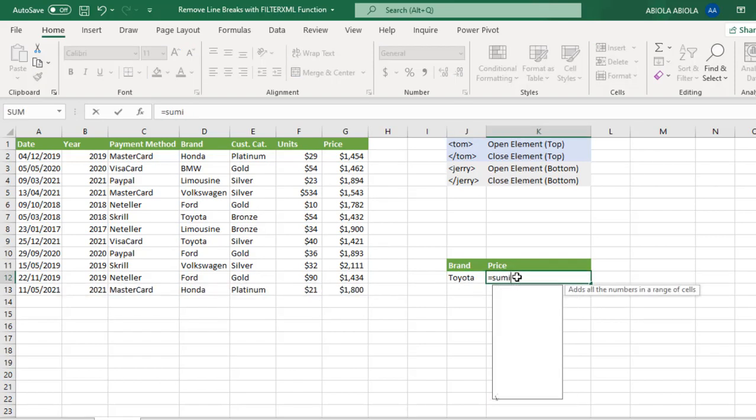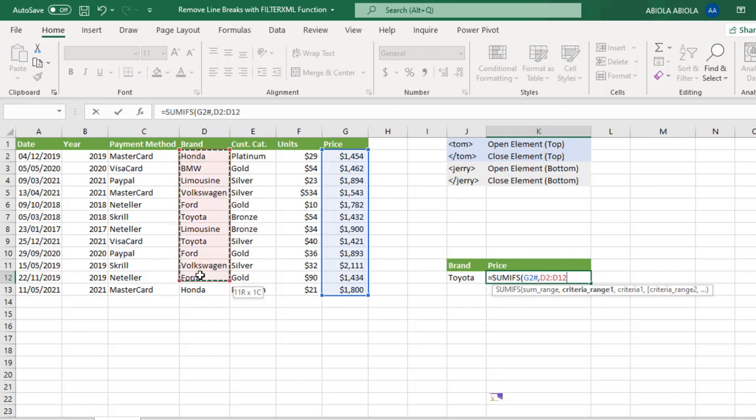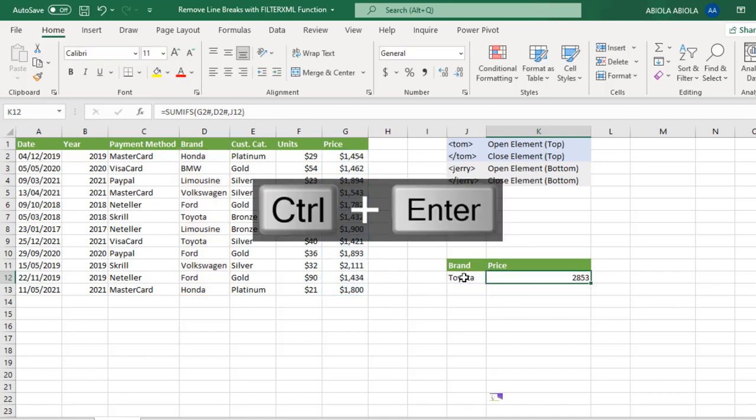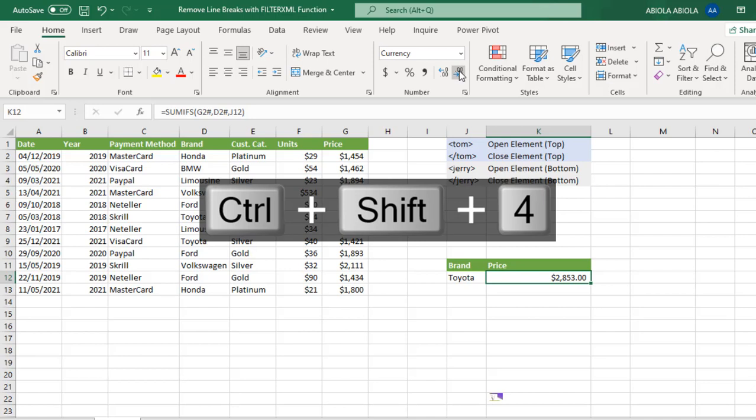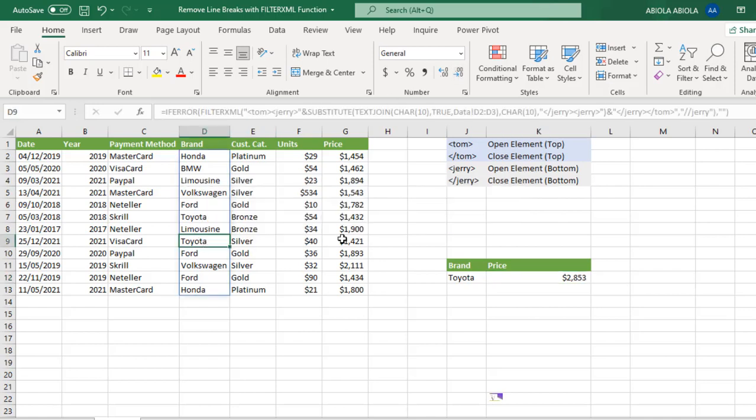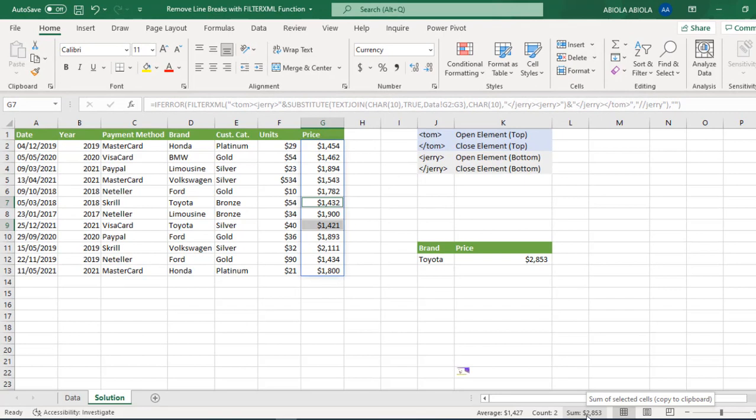Now I'm going to use this powerful SUMIF function. Now the sum is going to be this range, comma, and of course we want the brand column, and comma. So we want this criterion, which is this Toyota one side, close parenthesis, Control Enter, Control Shift 4 to apply currency in your regional settings. And then let's see, for Toyota this is 1, and the next one is this. So in the below here we have 2,853, and we have exactly the same thing in our cell.